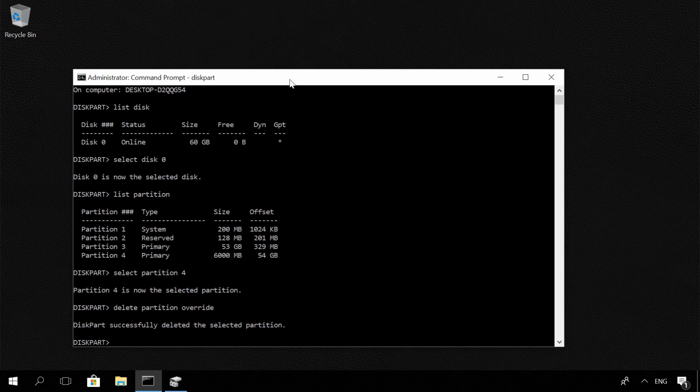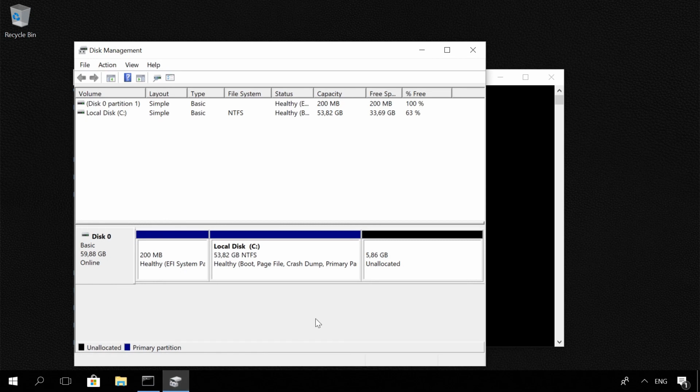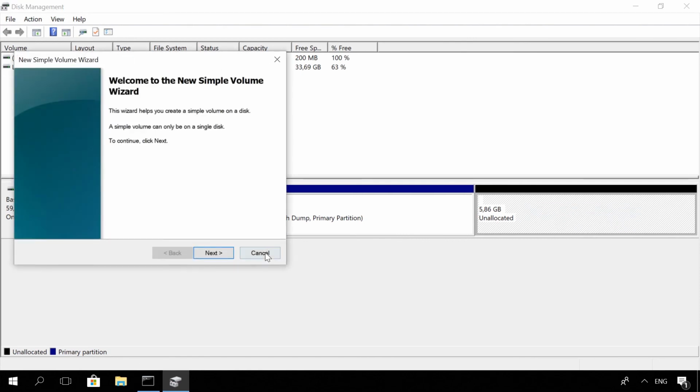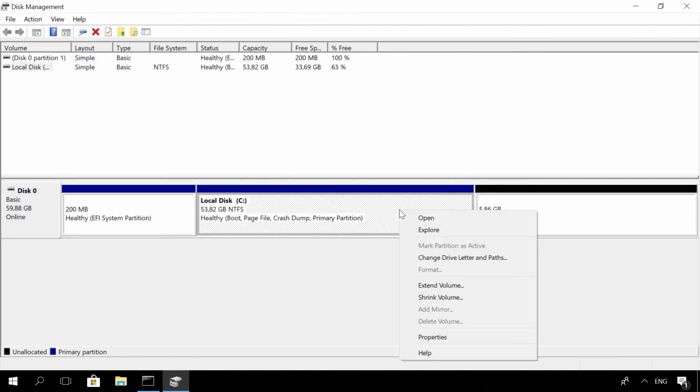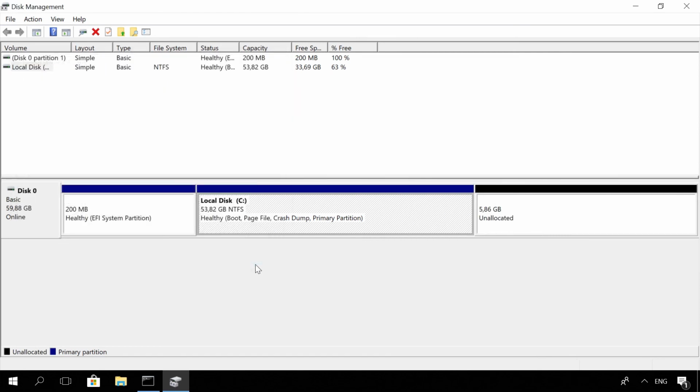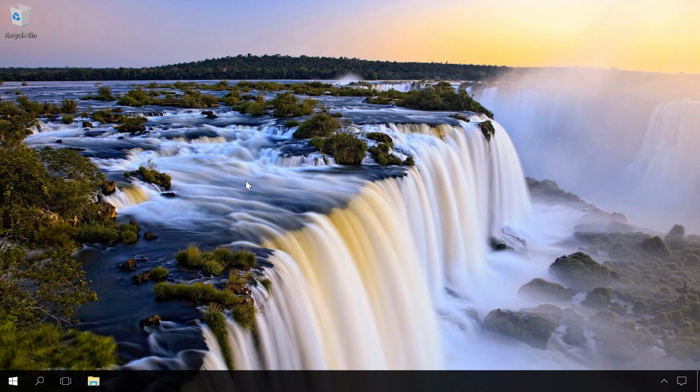Now let's go to Disk Management to make sure. Now, you can create a new simple volume in the unallocated space which remains instead of the recovery partition, or use this space to extend an adjoining volume. And that is all for now.